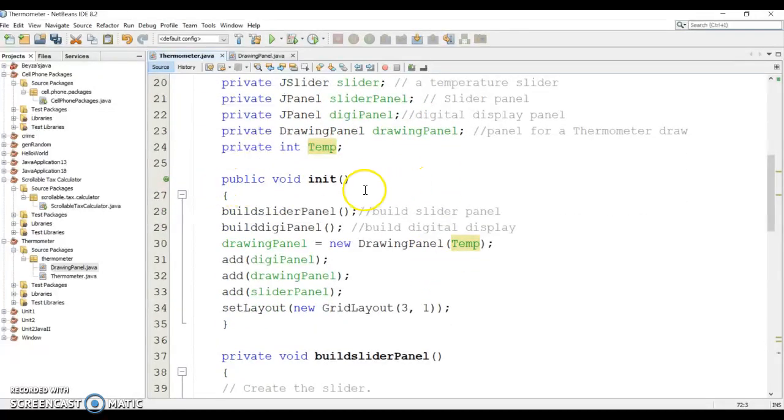So this is the init method for the applet, which basically has a constructor, which is going to have the slider panel, the digital display panel, and the drawing panel. This is going to be a new class, that way I can draw in that panel. Then I add the panels and I set a grid layout just to give a little bit of order.